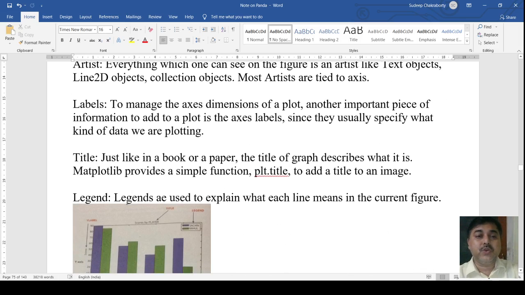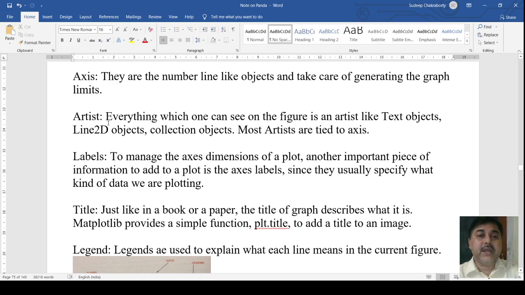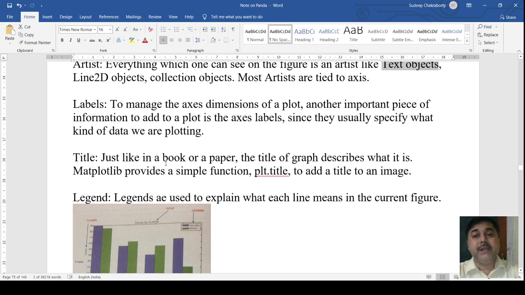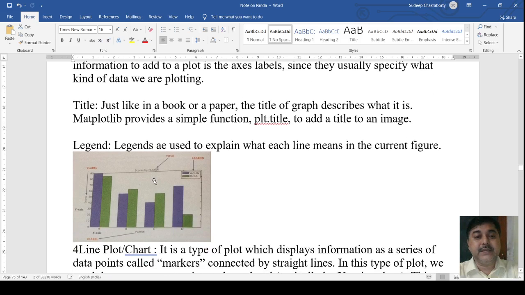Then we will have an artist, and every figure can have a text box object. You know that text box object you have used in geography, isn't it? Two dimensional line objects, collections of objects are there, labels are there. So a label means we have the title, and we have the legends. Legends means a box like this will be there, and you can see here the title is there. So this is how you can design the structures and work with them.